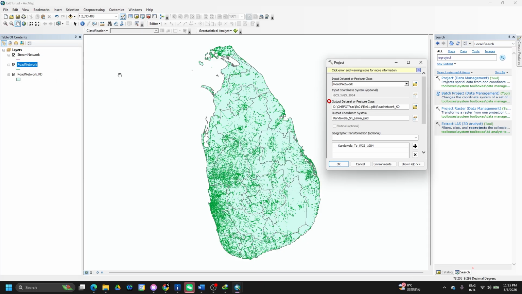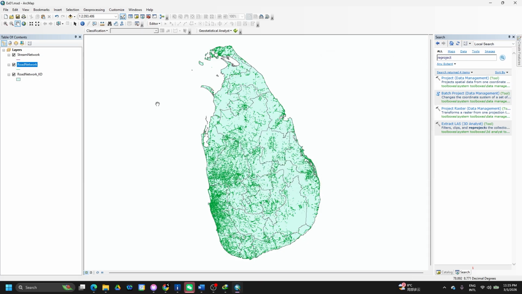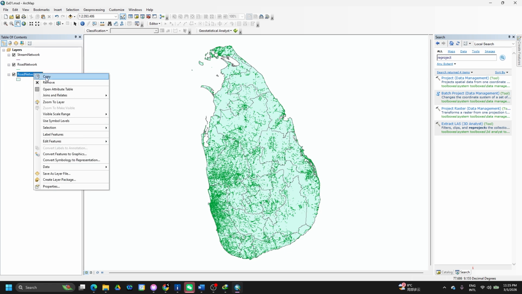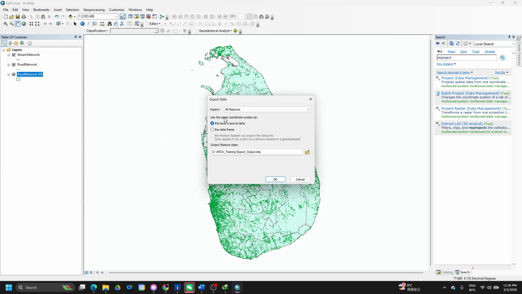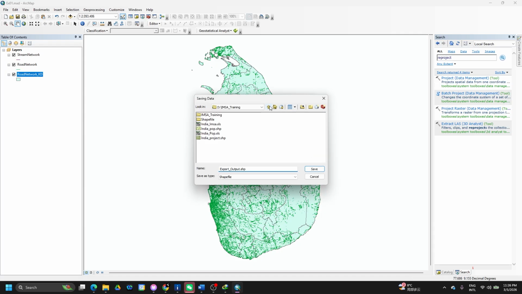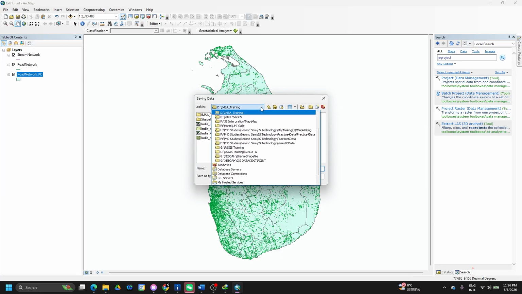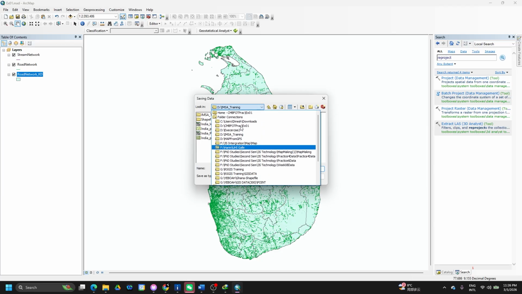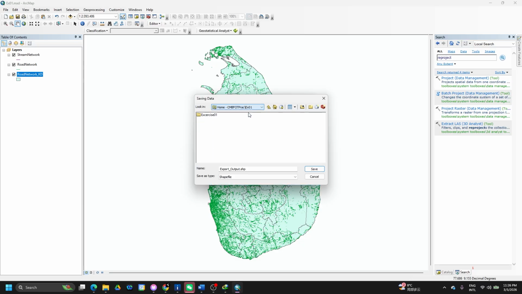Actually, I made a mistake. Here I renamed this one as road network, but this is not actually the road network. What should this one be? I will rename it. I can click on Data, Export Data. I can export this as a file in the same folder connection. From the folder connection I will select Practical ES1.